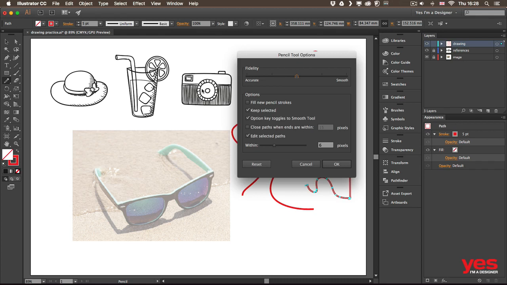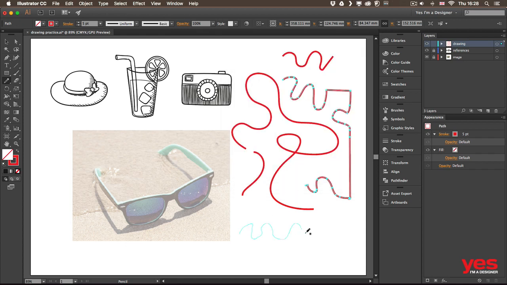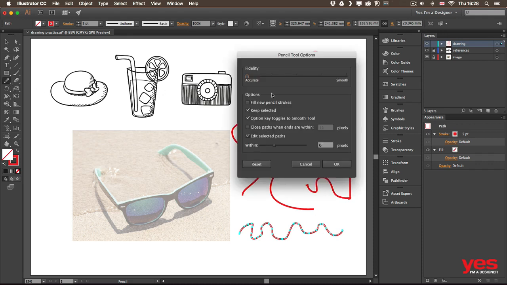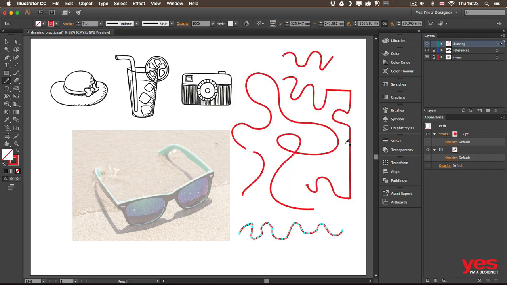When we go back to options, we can also see a fidelity slider, which can be set to accurate or smooth. Notice that I had it in the middle, so I like to keep it there, but let me just show you what it means. When it's set to accurate, when I draw, it's going to follow my line as close as possible. If I do something very similar to this, but setting it to smooth, when I draw something similar, you can see it's much smoother. So it's not going to follow my line as closely. Instead, it's going to try to smooth my lines out.